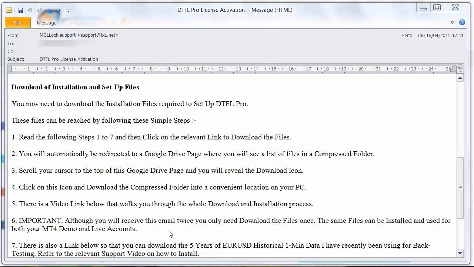There's a couple of important notes. Firstly, although you'll receive this email twice, once for your demo account and once for your live account, the files only need to be downloaded once. This is because the same files can be installed and used for both your MT4 demo and live accounts. So just to reiterate that, you will receive this email twice, once for your live account and once for your demo account, but you only need to download the files once. The same files can be used for both your live and demo accounts.